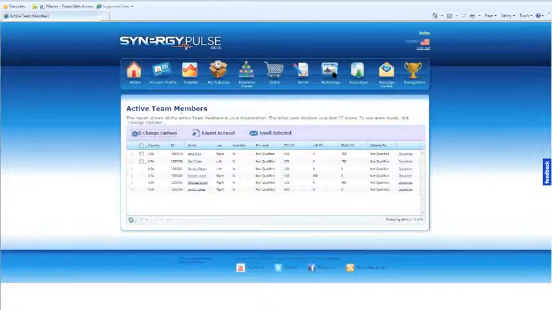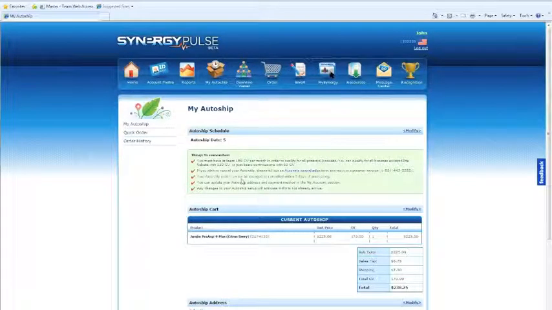And those options apply to pretty much all of the reports that are here in Synergy Pulse. So check those out when you have a minute. In the My AutoShip section, this is where you go to update your own AutoShip options, to specify which day your AutoShip runs and what it is that's included in your AutoShip.